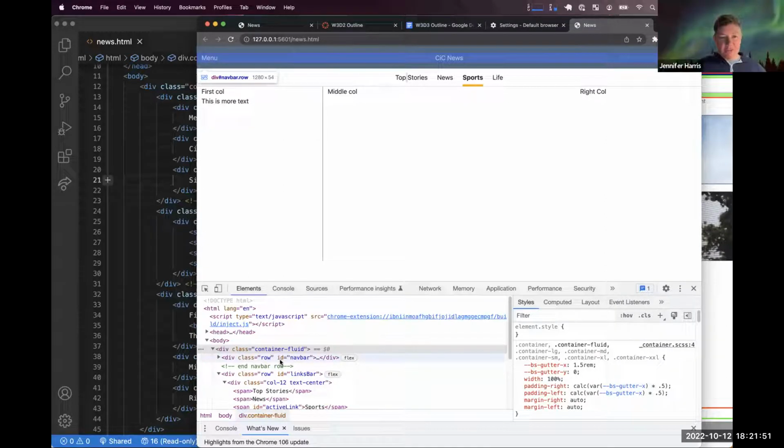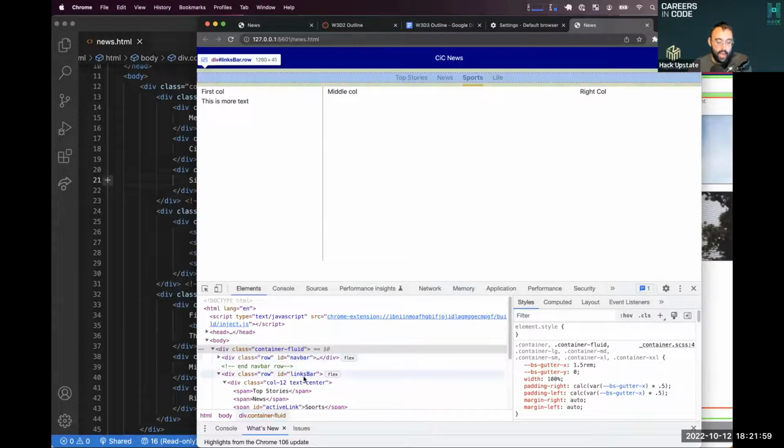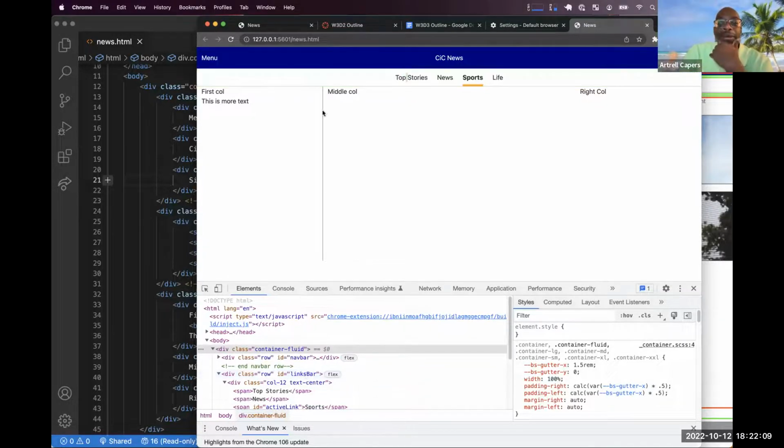711 by 102. Yes. Okay. So mine is 54 on this nav bar, and it's 45 on the links bar for the height. Max, I'm sorry, I'm completely lost right now. Okay, go ahead and share your screen. All right.